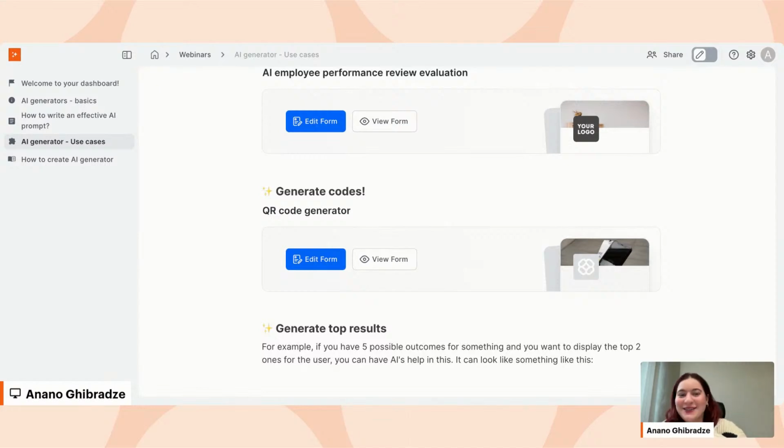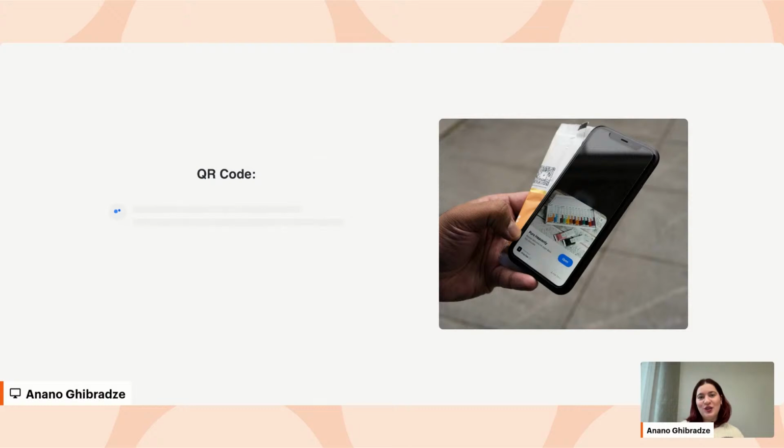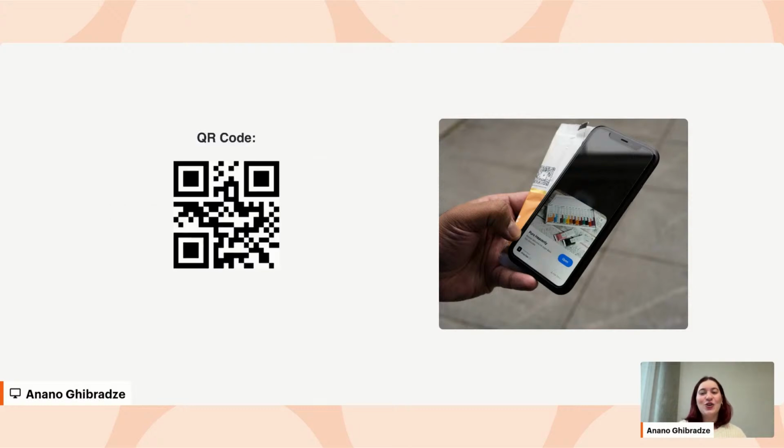One more, I think the coolest form that we have with AI is the QR code generator, and I'm quite sure most of you must have had experience with it. So any URL that you put, let's do formaloo.com, you don't need to use https or www in front of the URL. You just write it as it is. You click on generate and you get the unique QR code in like a few seconds.